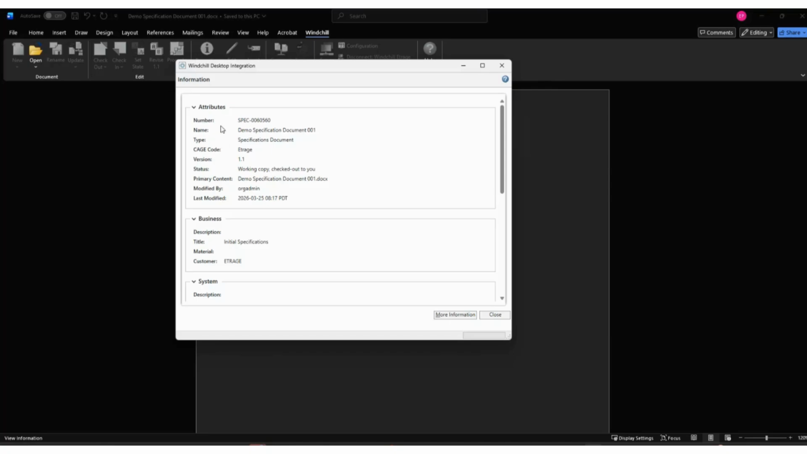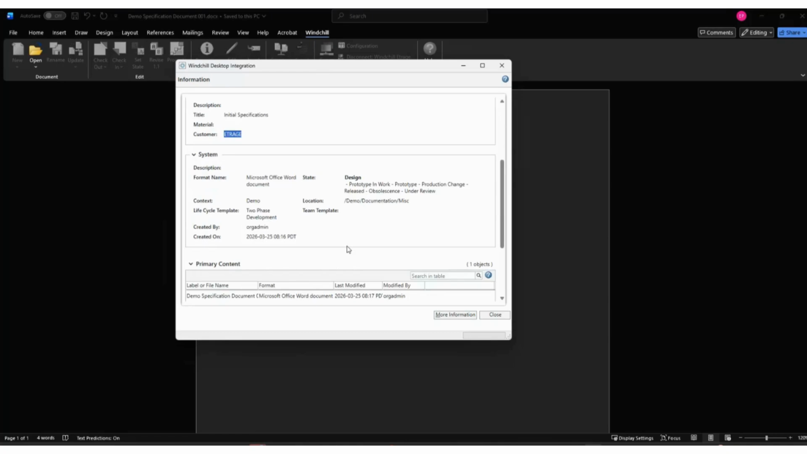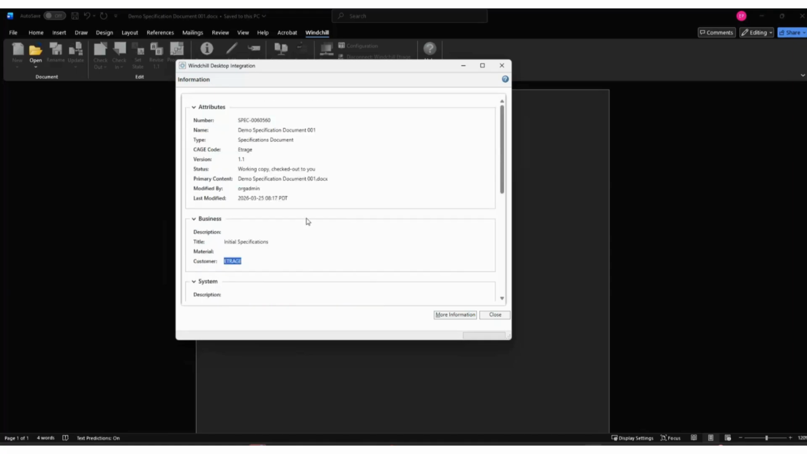So it shows that this is the number. And again, the one thing that I wanted to mention is you can also have custom numbering for your documents. In this instance, because this is a specification document, our number will have spec dash as part of its numbering. This is something that ETRAGE can also assist in setting up for you. So I can see the version, the initial specifications, ETRAGE's customers. This is information that we have uploaded into the system just now.